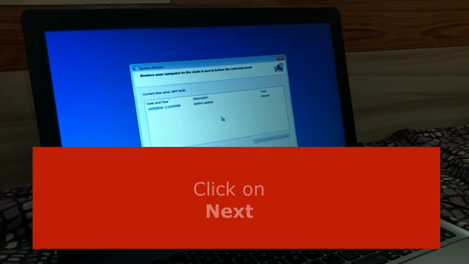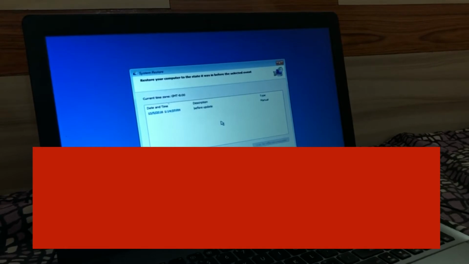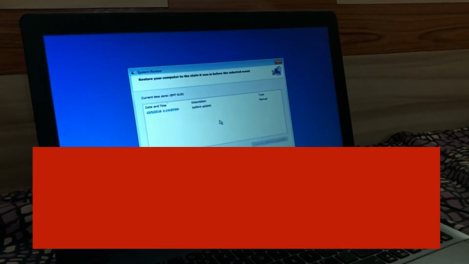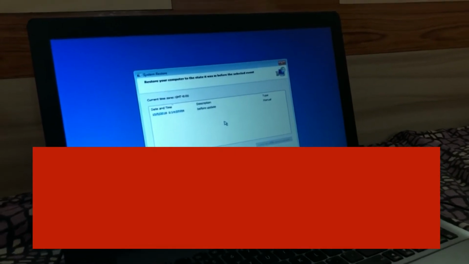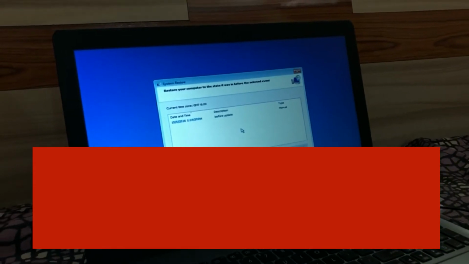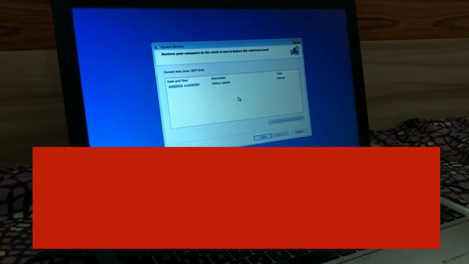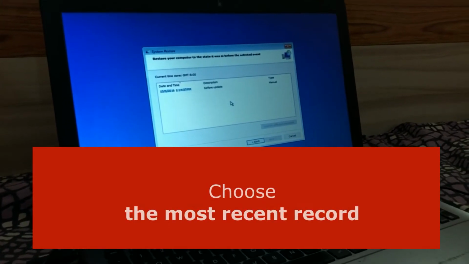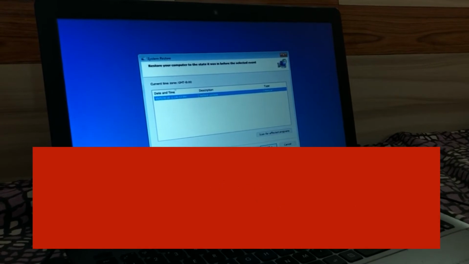Click on Next. Here, there is only one single point to select. If you have multiple restore points, you can select any other restore points. So, I would recommend trying to back up to the most recently created restore point and then just go backwards from there, but I would try the most recent one first and then click on Next.